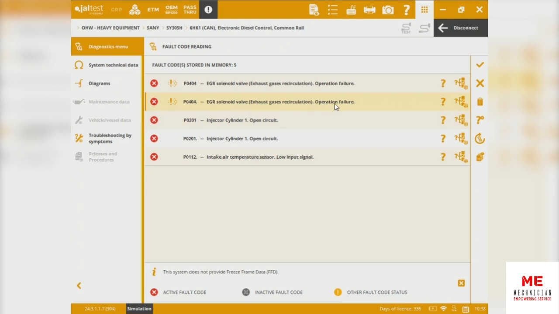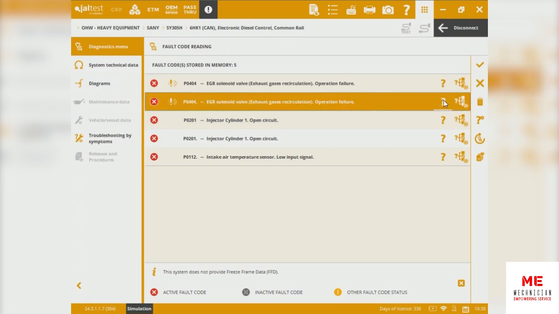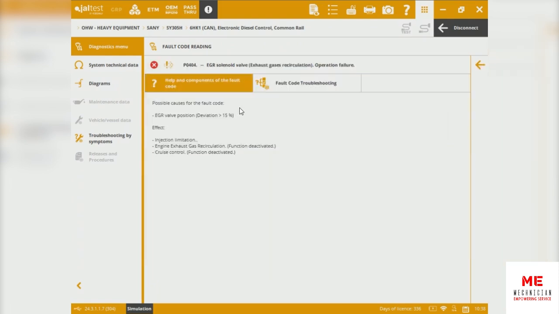EGR solenoid valve P0404. This is an operation failure. If I want to take a look at this high priority fault code, I can see some possible causes and possible effects on my system.